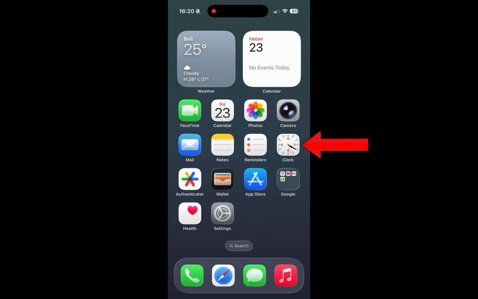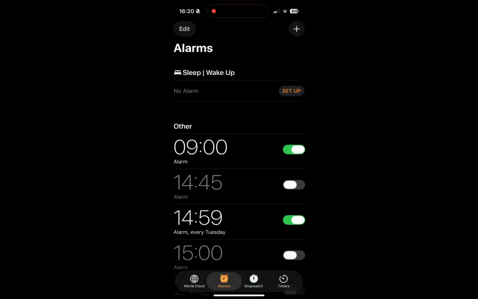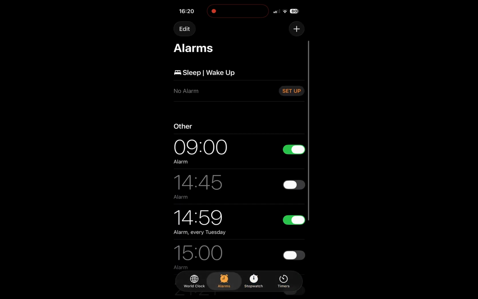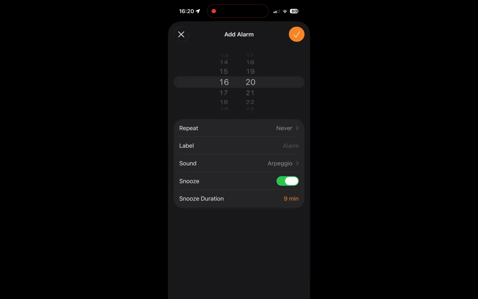So on your iPhone, you need to navigate to the screen where you can find clock and click on it. And then down here on the menu, you need to choose alarms and then press the plus button in the right top corner of this screen. Once you do this, over here we can change the time of the alarm.